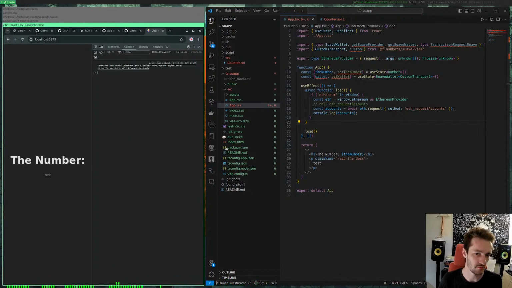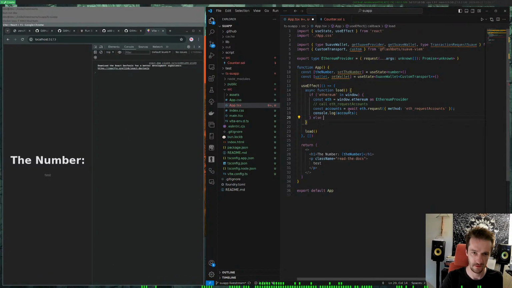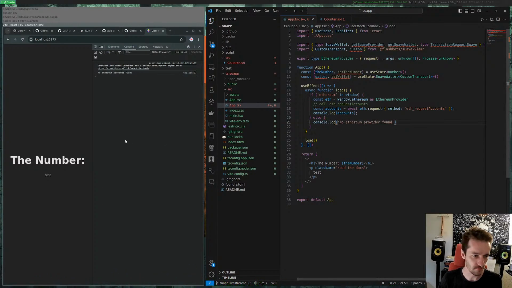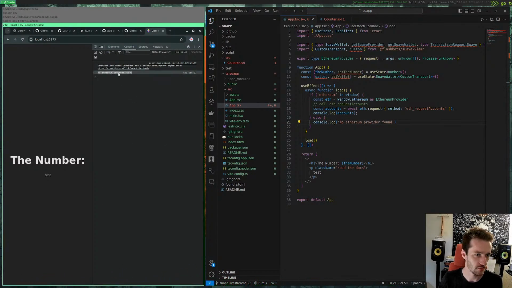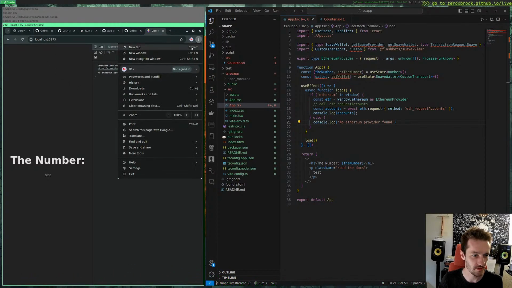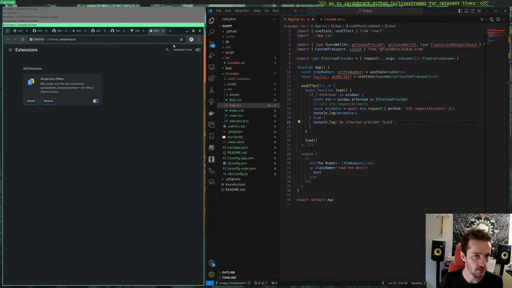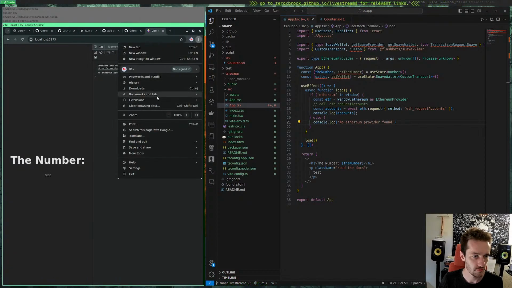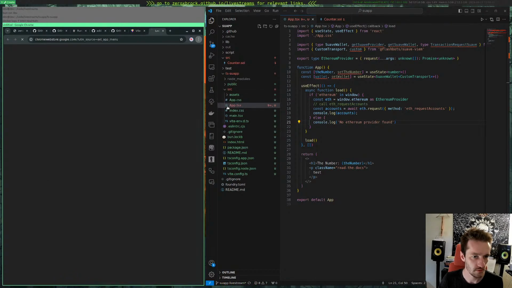Oh yeah, we're seeing here that we actually don't have window.ethereum because on this fresh profile, I haven't installed it. So let's install it. Where did it go? Extensions.